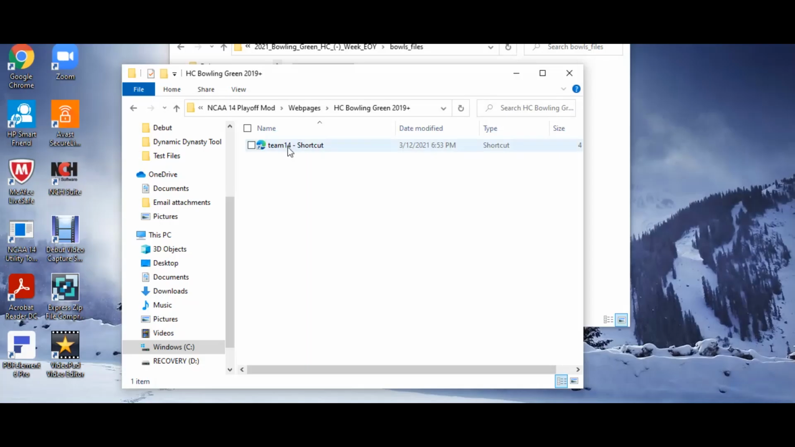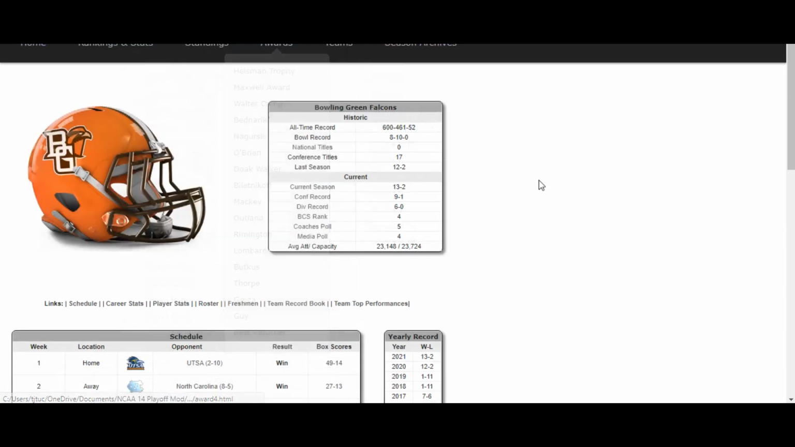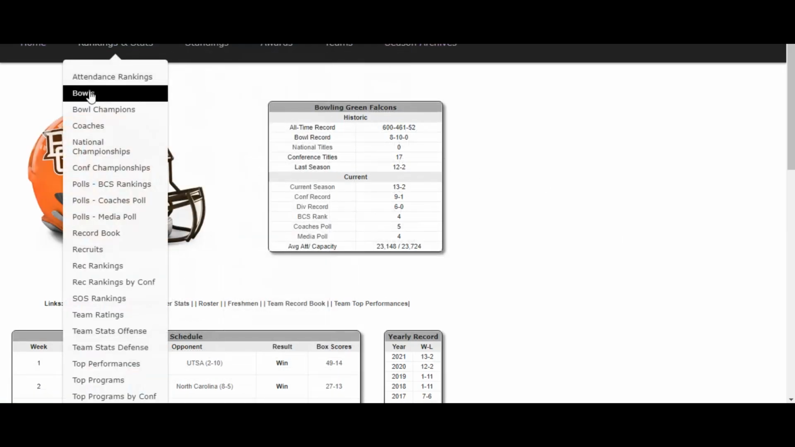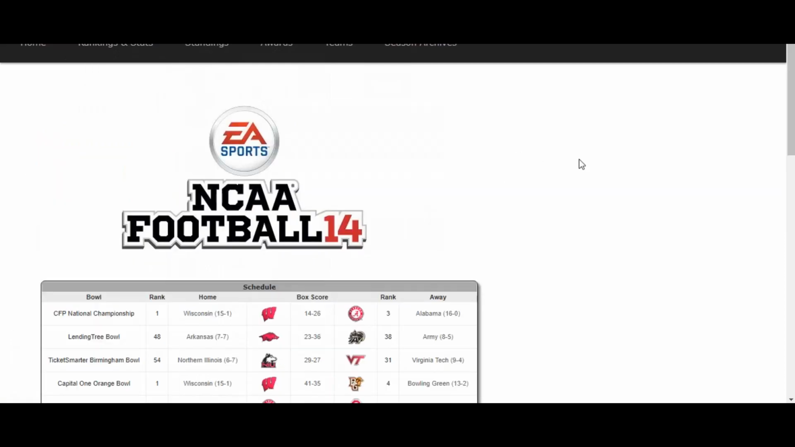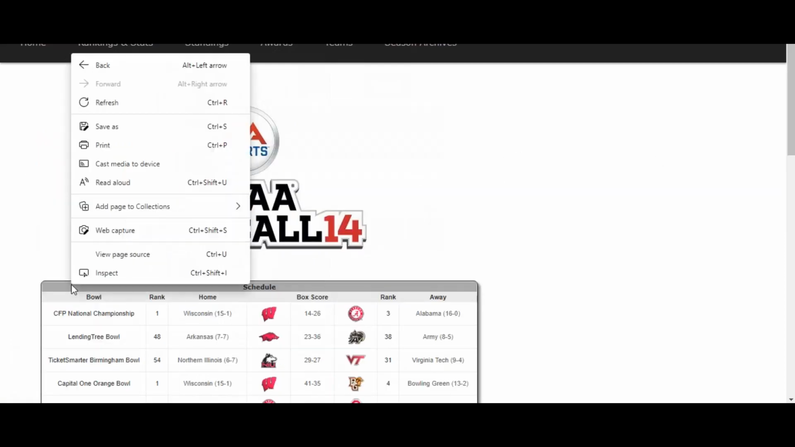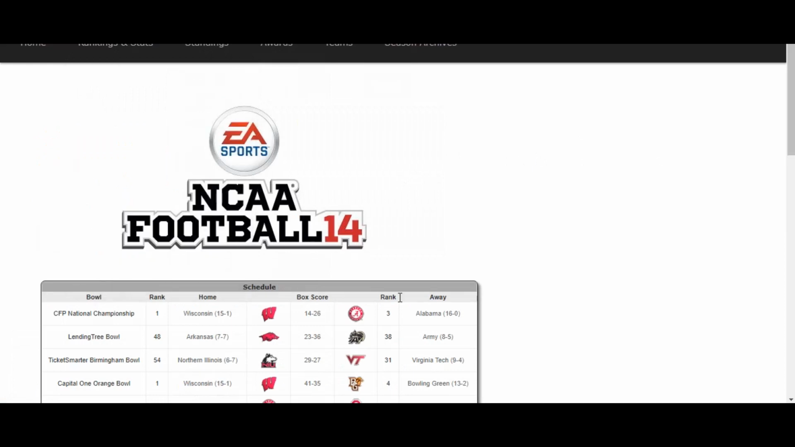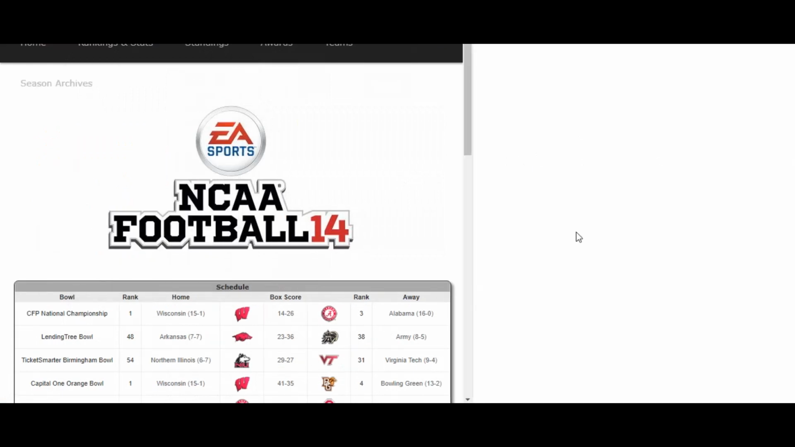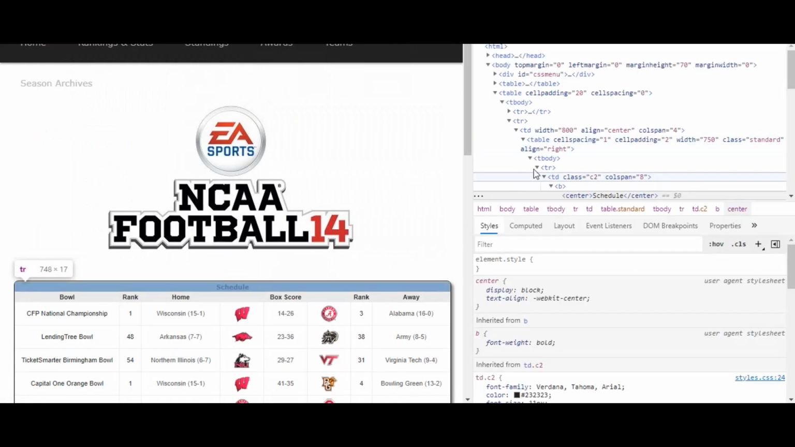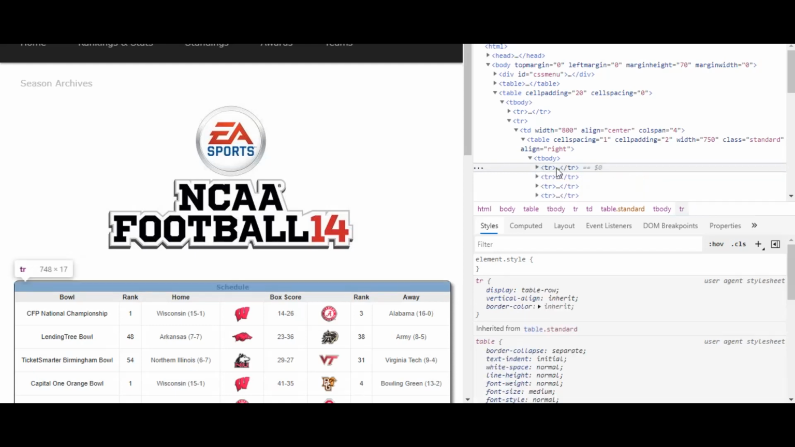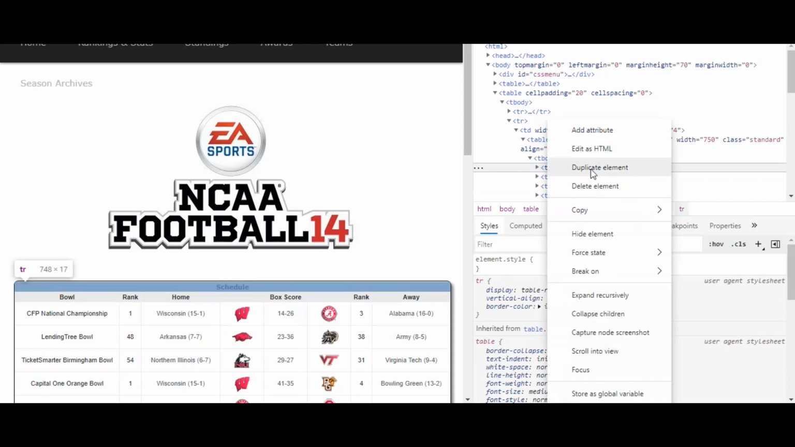So let's go. Alright, now that you have your bracket in the bowls file, let's put it on your web page. Okay, open your Teams page, go over to the Bowls tab. Okay, we're going to right click and inspect this top row of the table. So this right here is the code that creates that row. So we're going to duplicate it.